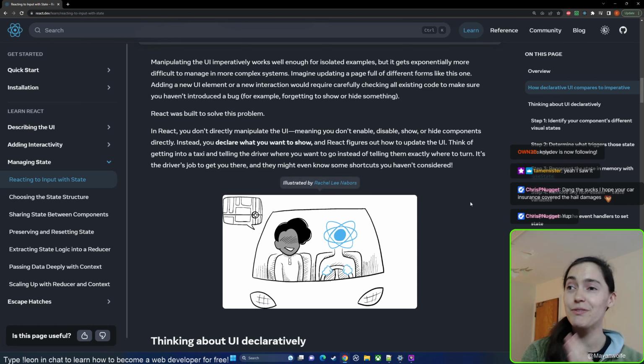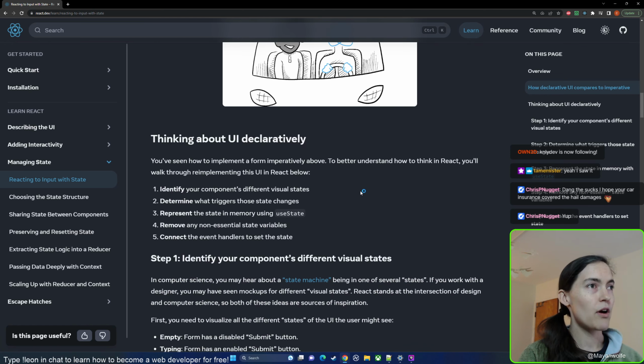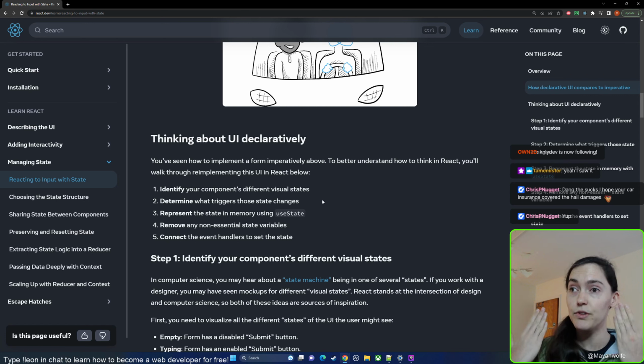All right, so anyway, back to what we were talking about. We're talking about state, the difference between imperative and declarative. React is declarative. When we think about our UI as declarative instead of imperative, what we do is figure out all the individual states that we want our user interface to be in. So for a given component, how many different configurations do I want it to have as far as how it looks to the user?